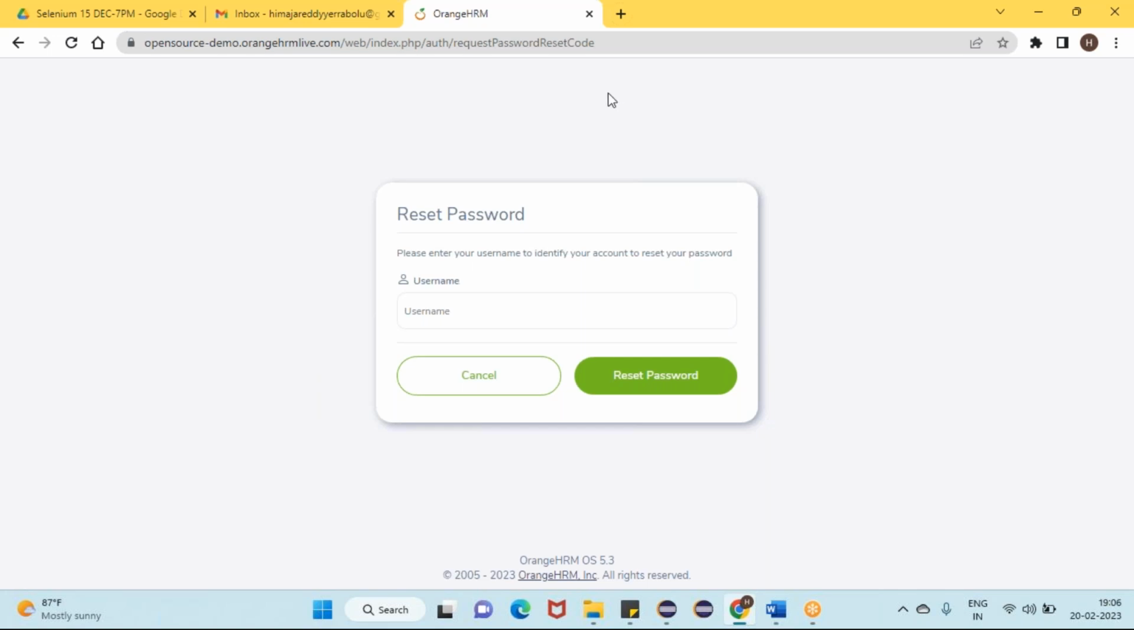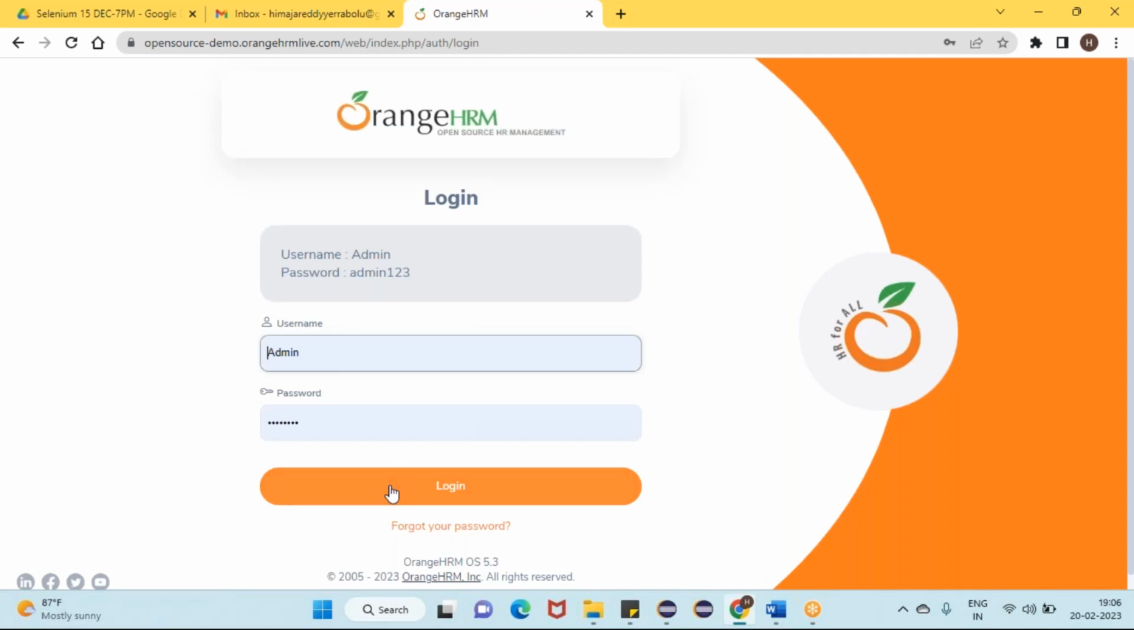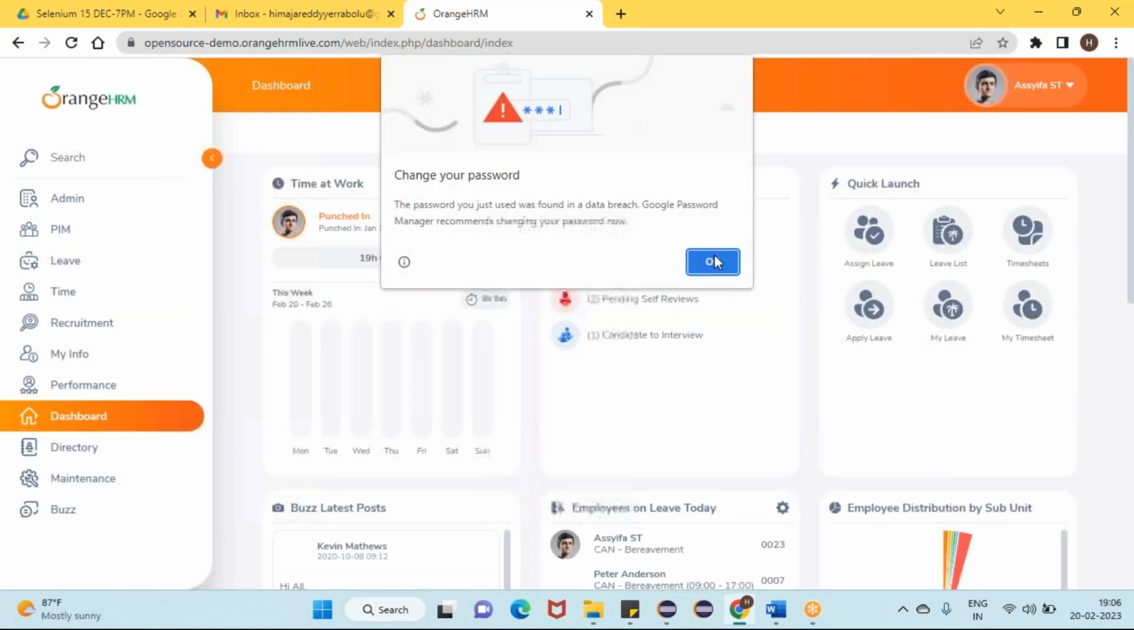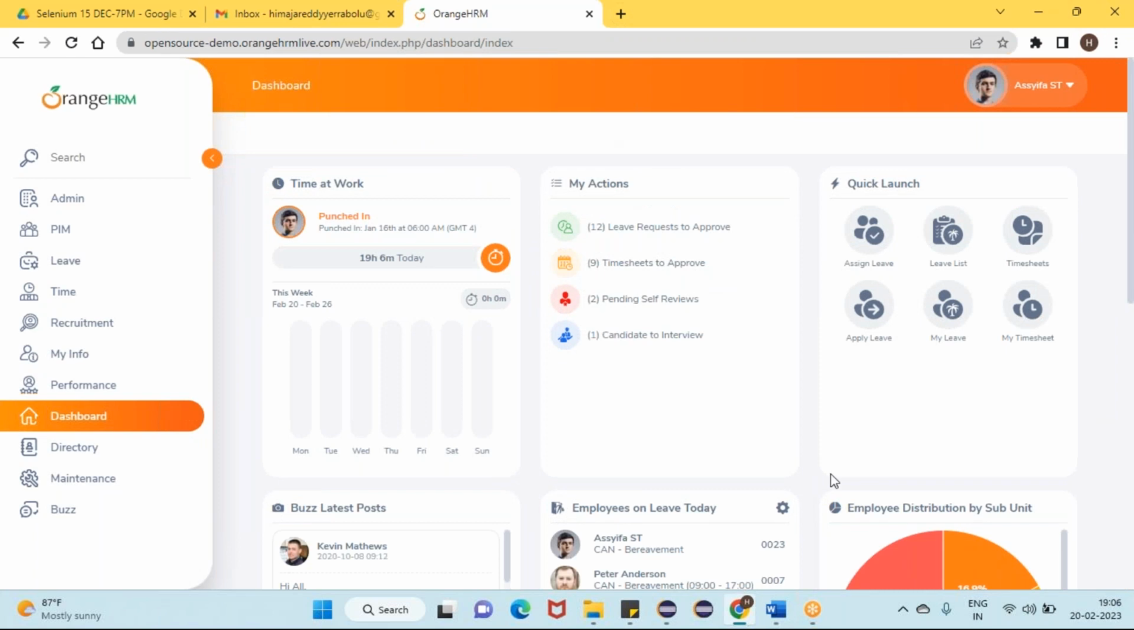In this particular web page we have three elements: one is username, another is cancel, and another is reset. If you click on cancel and log into the respective web page, this is the home page. If I click on login, it displays another web page, which is nothing but the home page.